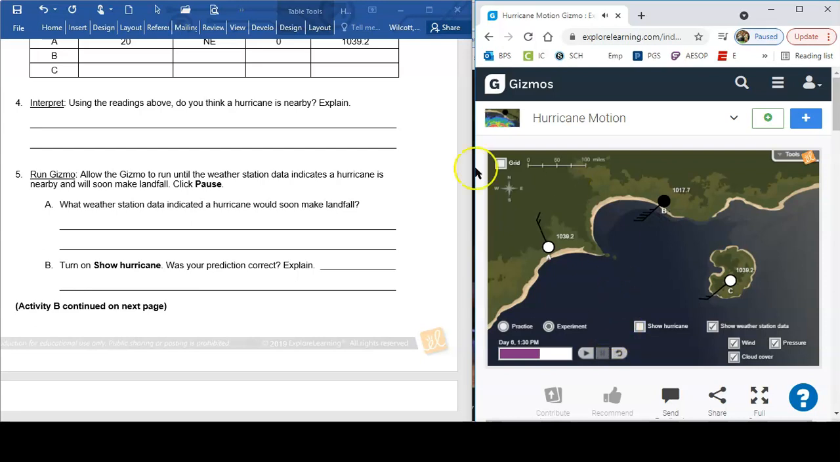Okay. What weather station data indicated a hurricane would soon make landfall? Of the three where I paused it, which one is most likely to have a hurricane near it? I'm going to turn on Show Hurricane. And was your prediction right? So here for A, you're going to say what station? Is it A, B, or C? Were you right with your prediction of A, B, or C, or above? That's what you're doing here.